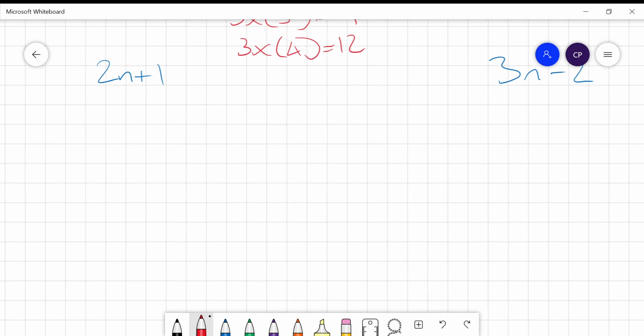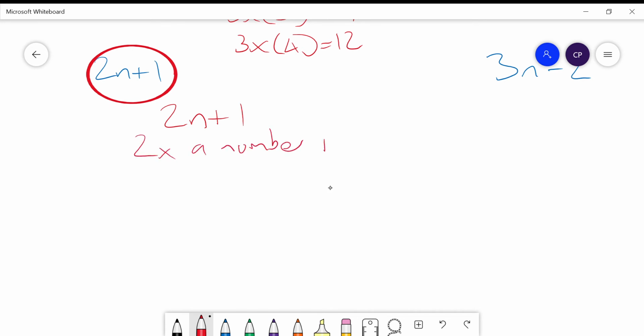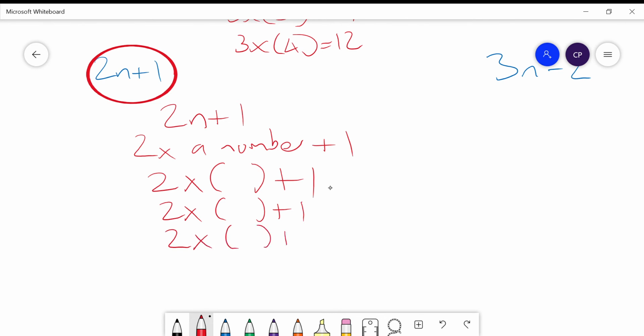For the following one here, it gets a bit trickier because there's more to do. There's 2 steps rather than 1 step, but it's exactly the same process. So this time, we've got 2n plus 1. So it's 2 times a number plus 1. So it's going to be 2 times a number plus 1, 2 times a number plus 1, 2 times a number plus 1, 2 times a number plus 1. And then again, the same as what we've been doing. I'm just going to change my colour this time actually.